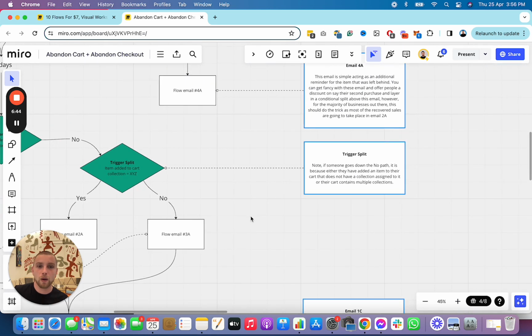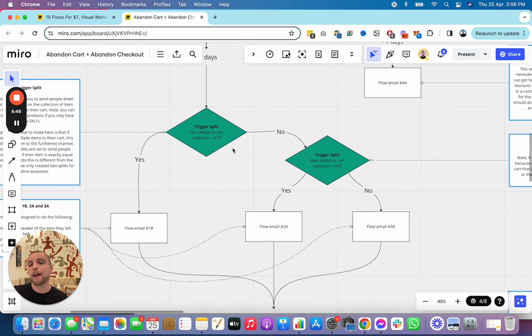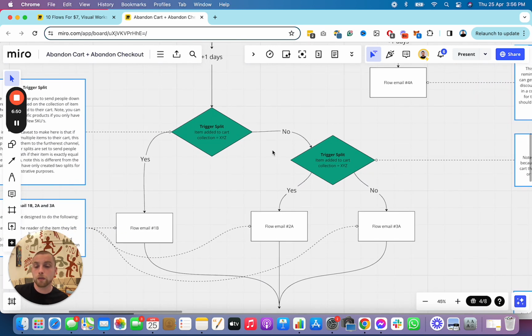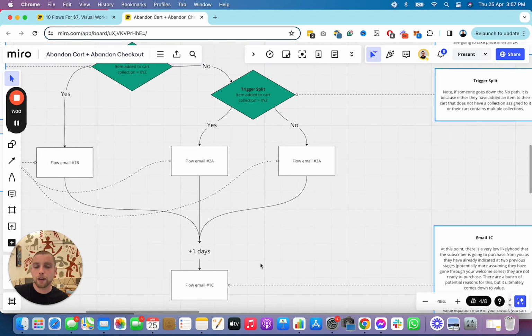Reiterate that discount code. If someone goes down the no path consistently, it means they haven't matched any of these trigger splits, meaning we'll just have a more generic email speaking not specifically to a collection, but just to like the store's values, generic USPs that we have, anything like that.